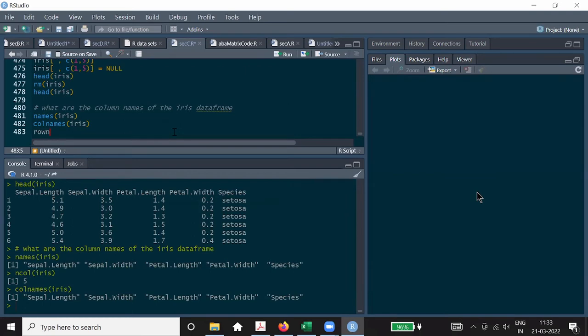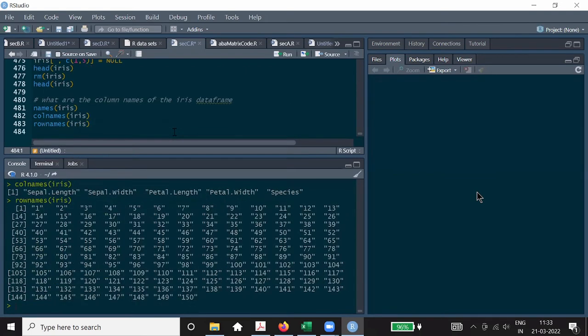So similarly, there is something called rownames. Here the row name is nothing, so by default it has taken 1 to 150. So these are the row names it's showing, but this is a very default thing. Can you see that? Yes, sir. So this is how to access the column and row names.